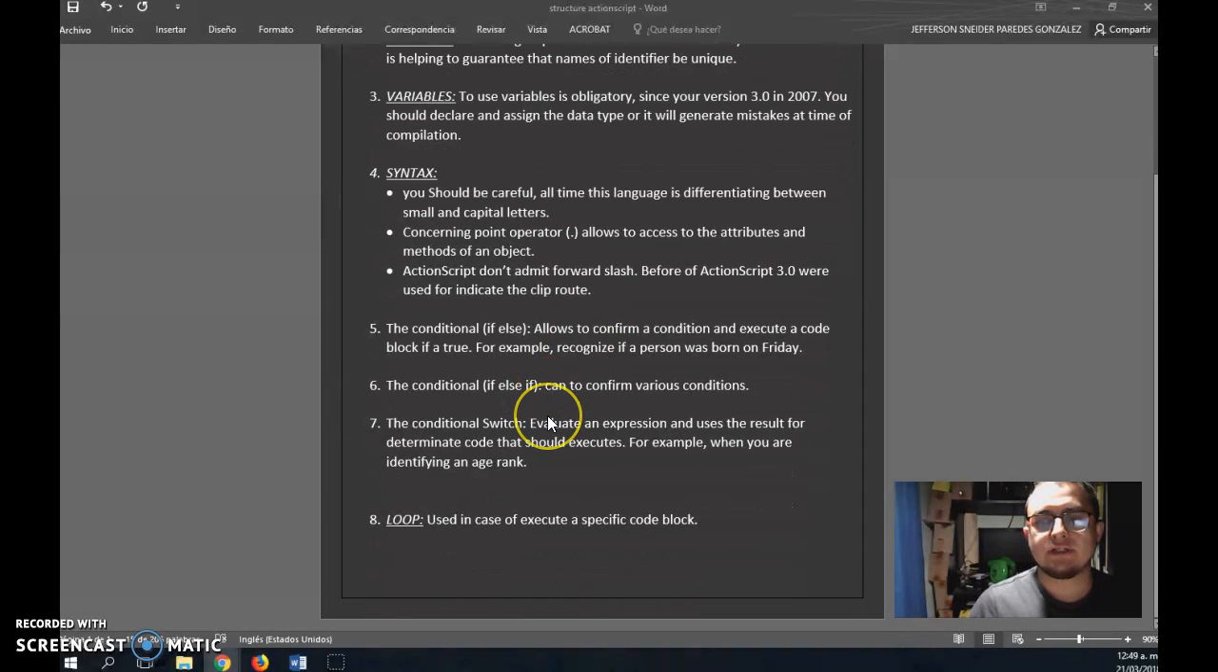6. The conditional if-else if can confirm various conditions. And 7.